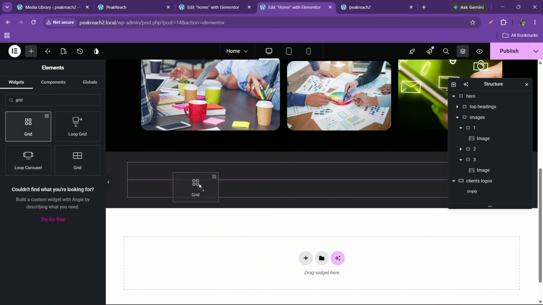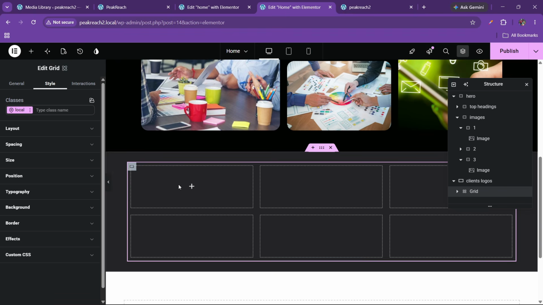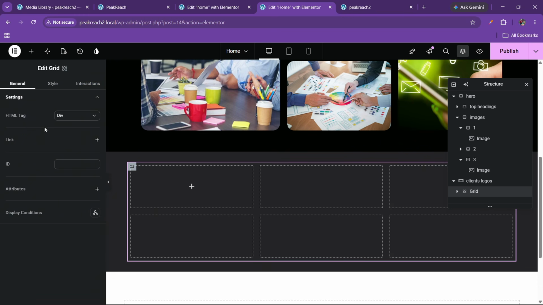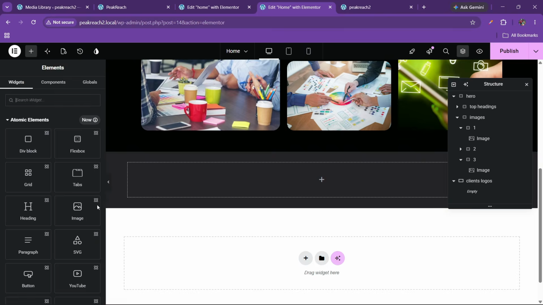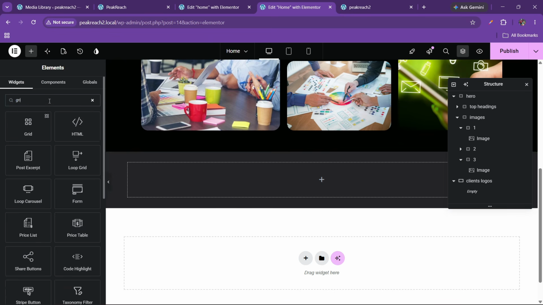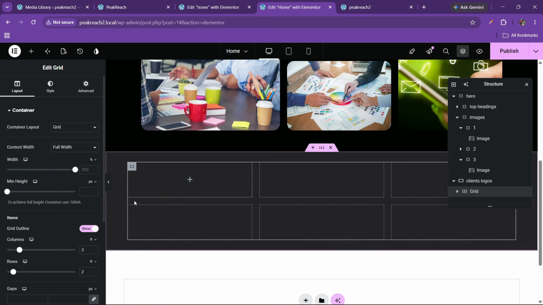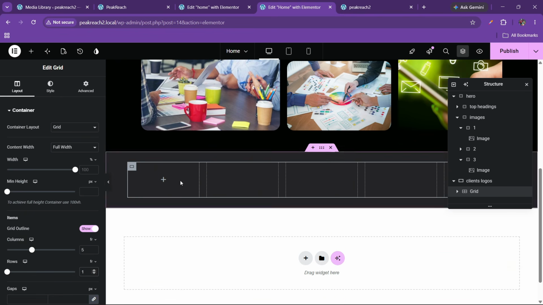We also have the atomic elements grid here. You can also use that, but I'm going to use this grid. The atomic one is not great right now, so I'm going to use a simple grid because this is a simple layout, so we don't need any fancy things.